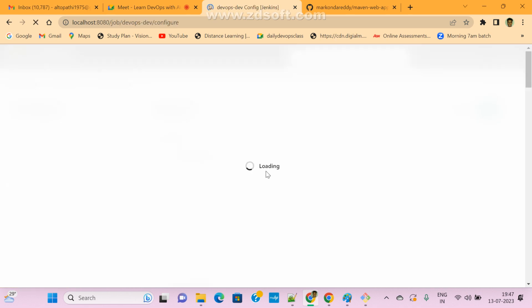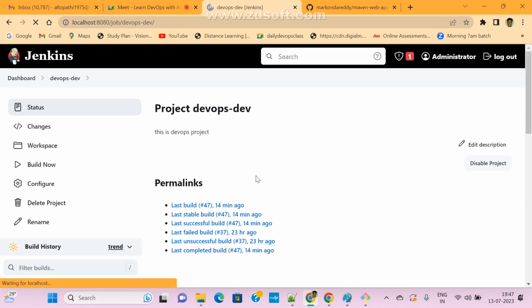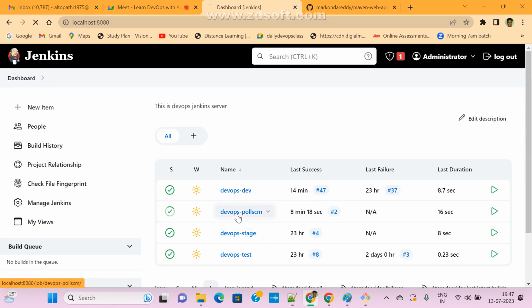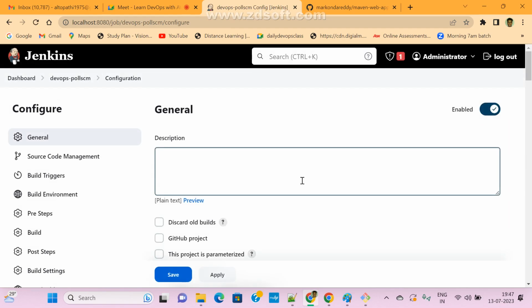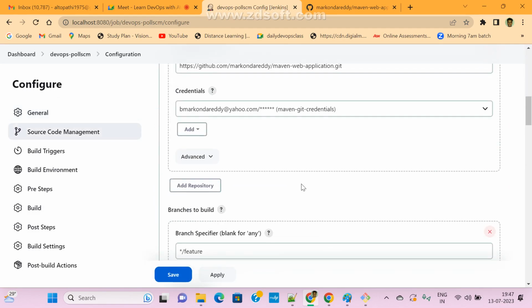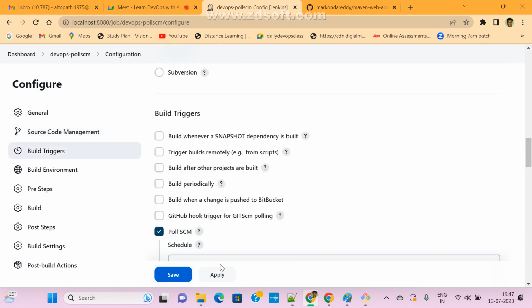Now go to any project, any job. Where is my job? This is Poll SCM, and go to the configuration section. Now there is one more option, guys. I will show you later. See here, build when a change is pushed to Bitbucket, and GitHub hook trigger for GITScm polling. There is one more option also.